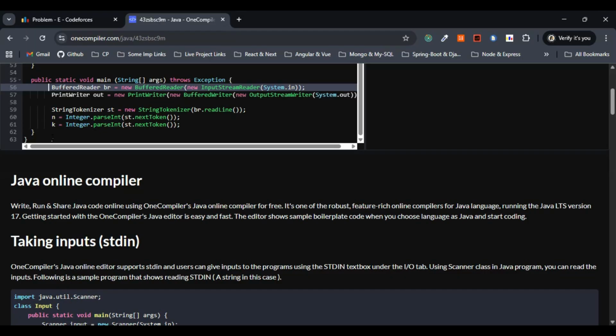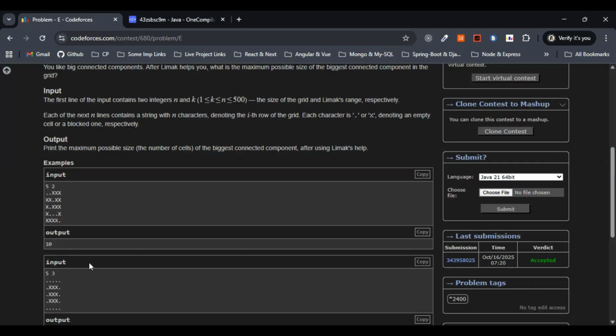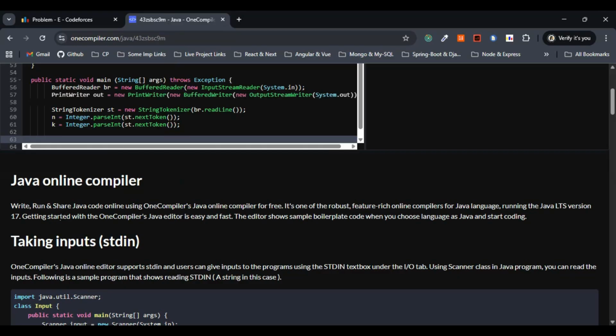Basically, n is nothing but the grid size, k is nothing but the square size. In our case, it was basically 5 and 2, right? So here, n is 5 and k is 2. We have successfully passed that one. It is in the form of integer, right? We're just passing this one as an integer.